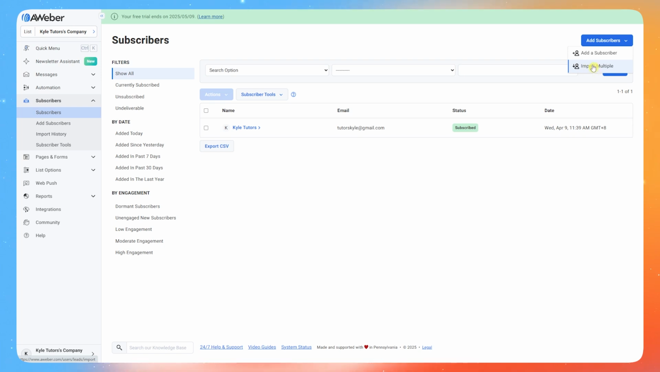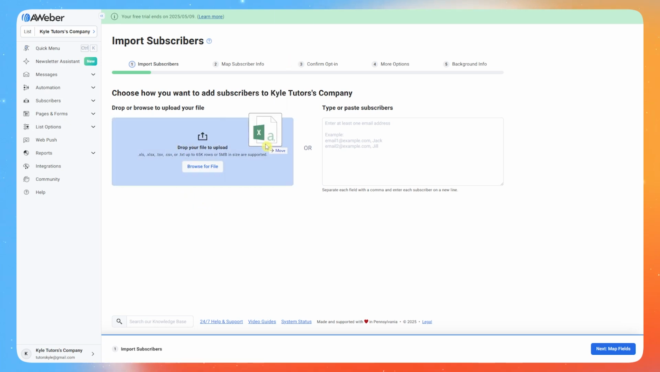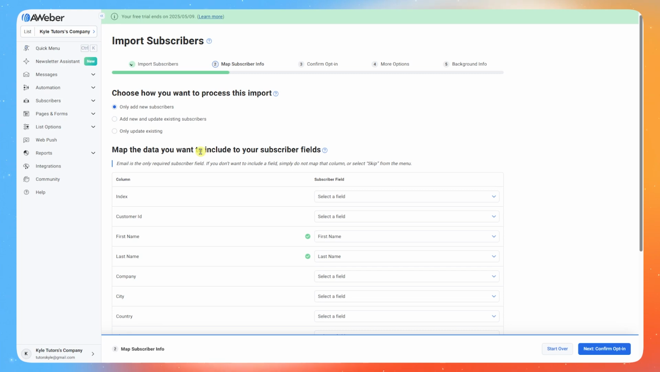Like for example, here on import multiple, in here, you can now go into this page. So let's just wait for that to load. And in here, now you could drop your file to upload. So I suggest that you go for the CSV file, or you could just type or paste your subscribers in here. It's your choice on how you would like to upload your file. As for me, I will just select this option and I'm just going to drag the file in here and it will now be uploaded. And now in here, you could map your subscriber info. So in here, you could choose how you would want to process this import.